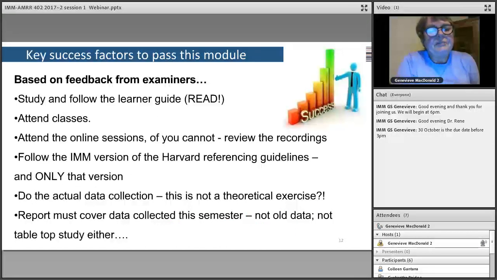Based on the feedback from examiners, the key success factors to pass this module is to study and follow the learner guideline. So easy. All of that is provided to you. There are also classes available in all of the main centers that you can then discuss and get some assistance if necessary.